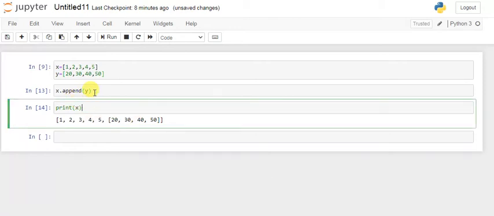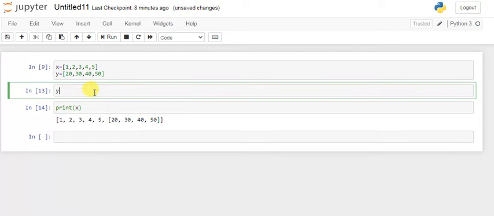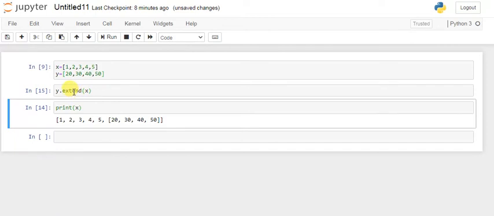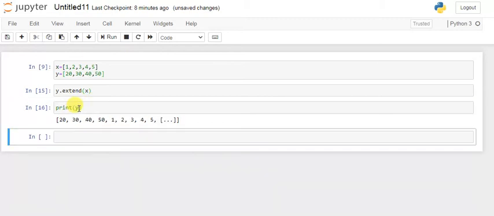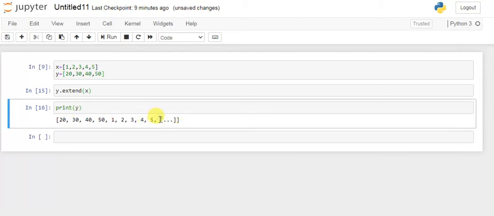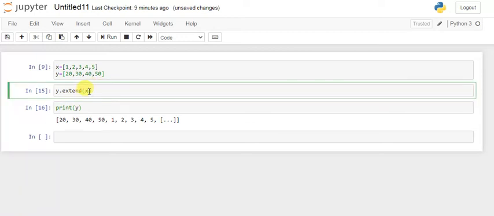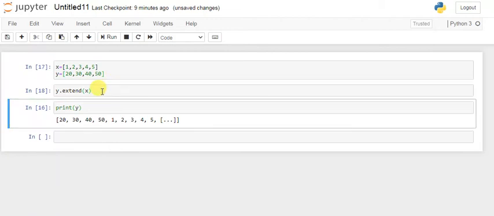So in this case, to avoid this, what we can do is extend. So in this case what I am doing, I'm extending the y list with X elements. So now if I try to print y, I can see. But in this case, as we already appended the list, let's try to append the z here. Let's try to take these values again. Now let's try to append this.